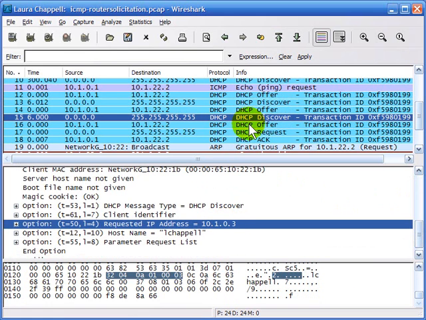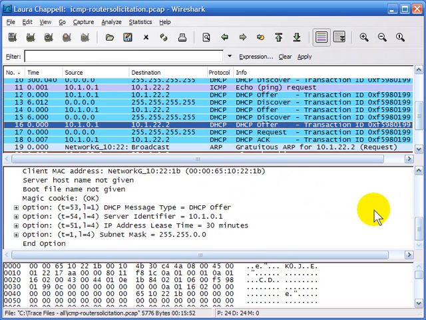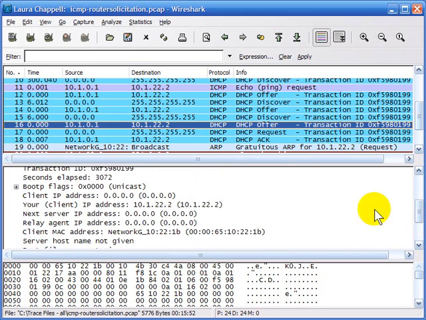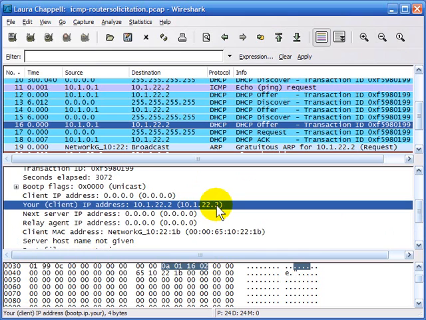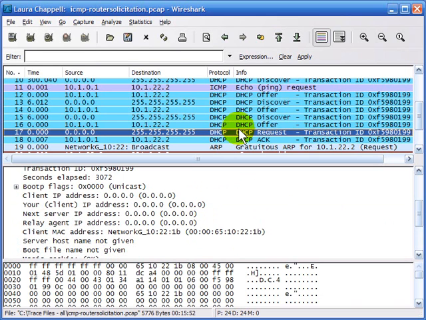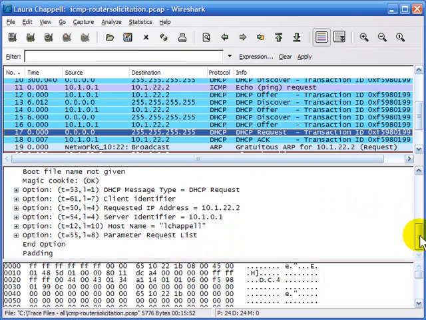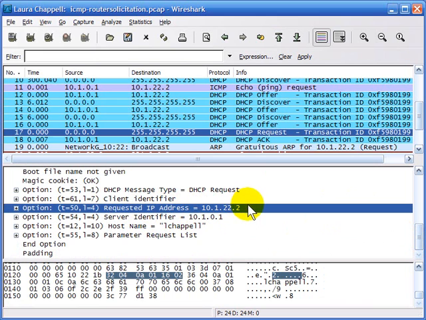Finally, the client has to give up. The server makes a final offer. It says, you know what, I'm offering you 10.1.22.2, and that's the last one I'm going to offer you. At this point, the client has no choice but to move on and accept that address. So it makes a DHCP request. Now at this point it does a standard request, and it's requesting the IP address 10.1.22.2.